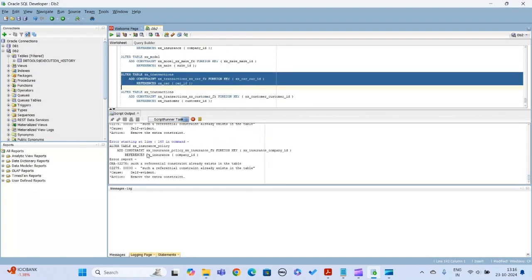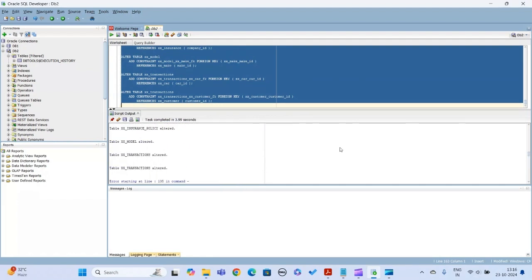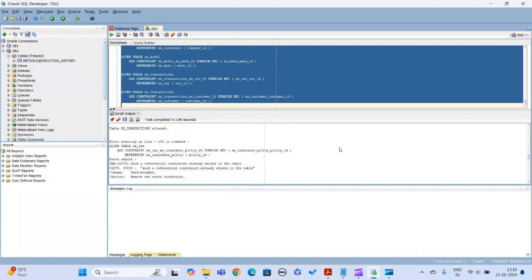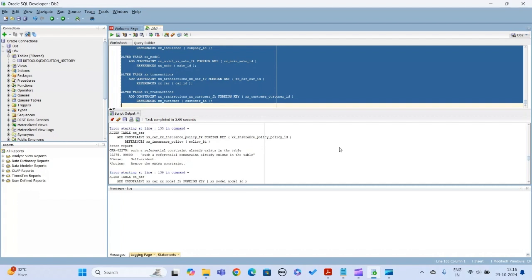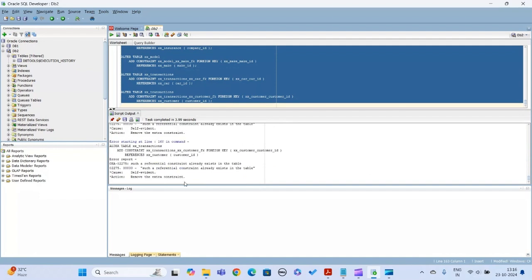So if you see here, all the tables get created. And again, some of them will try to recreate a constraint. That's where you get all these errors. But anyway, if you just check over here and refresh, check whether all the tables are created. These tables are already created when you execute the scripts. And now, since you have created them, you can insert appropriate data.